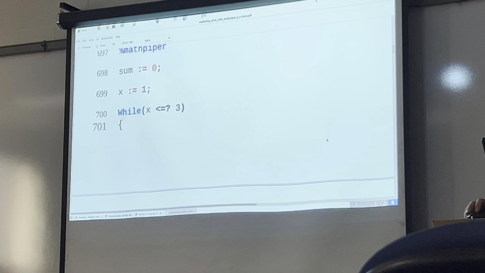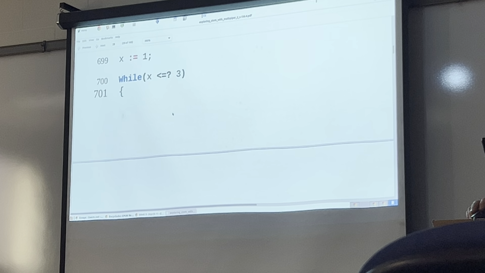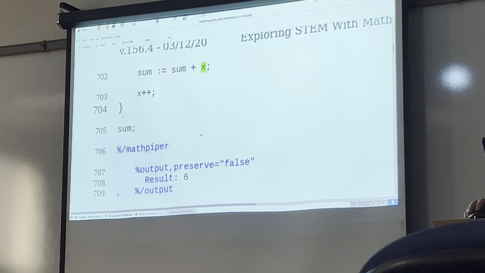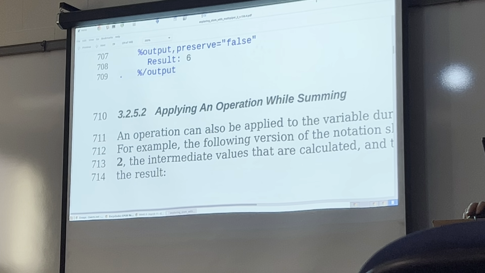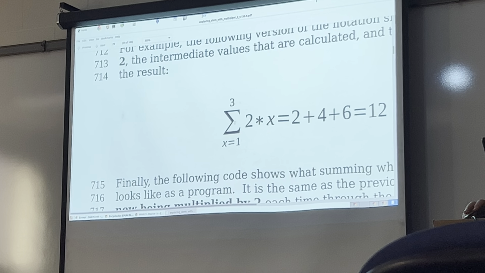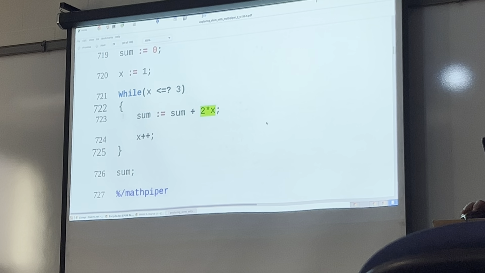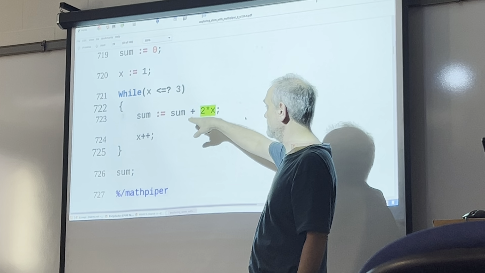And this is what it looks like in code. If I'm going to sum from 1 to 3, x becomes 1, and while x is less than or equal to 3, just sum it up, and there you go. So what was that little bit of code in math, we've expanded to a few lines in computer code. And so now we can sum 2 times x from 1 to 3. Each time through the little mental loop here, we multiply it by 2, so then we end up with 12. And all we did was, instead of sum becomes sum plus x, sum becomes sum plus 2 times x.